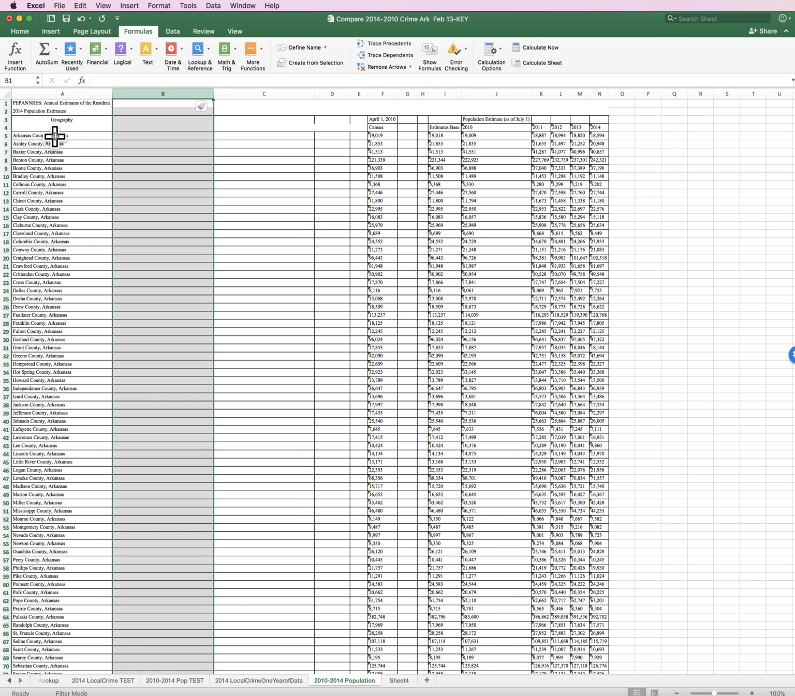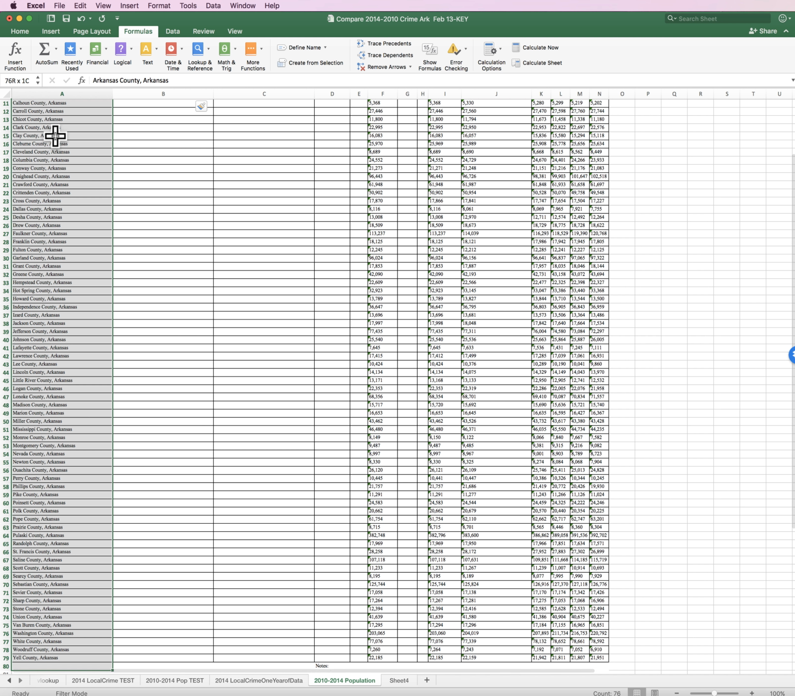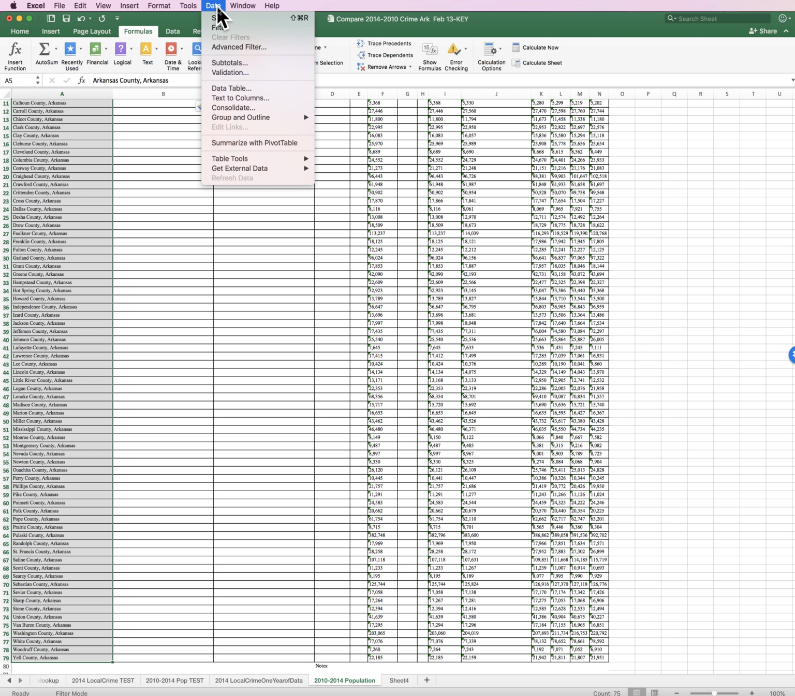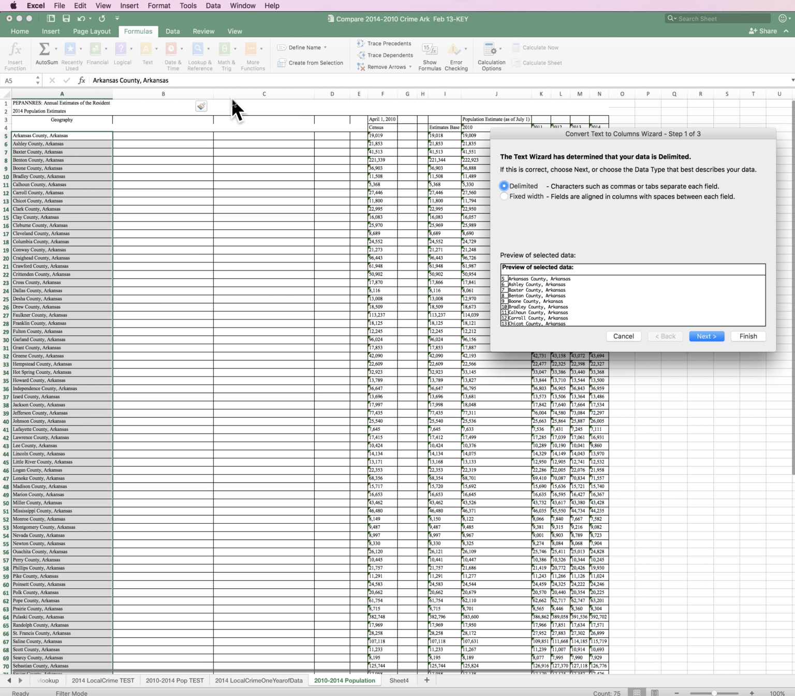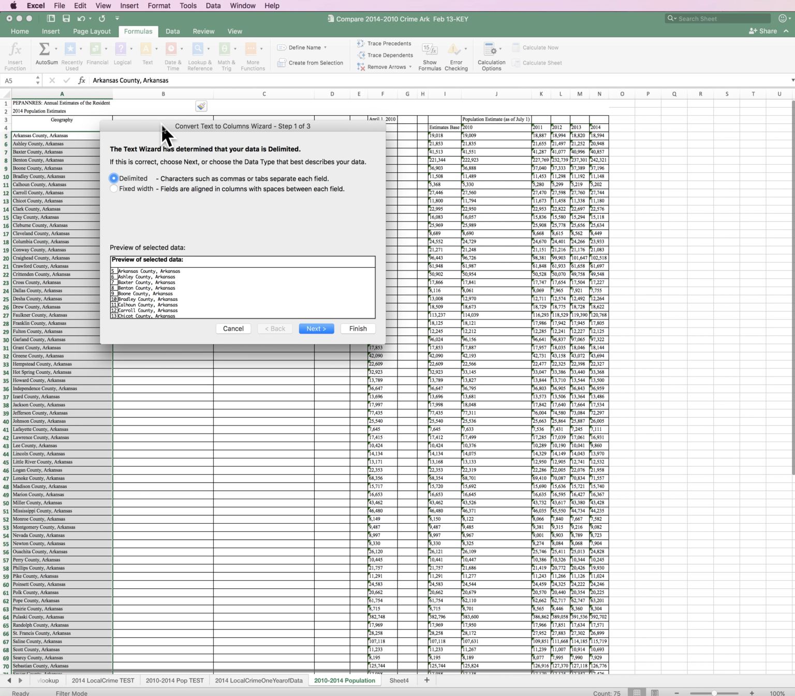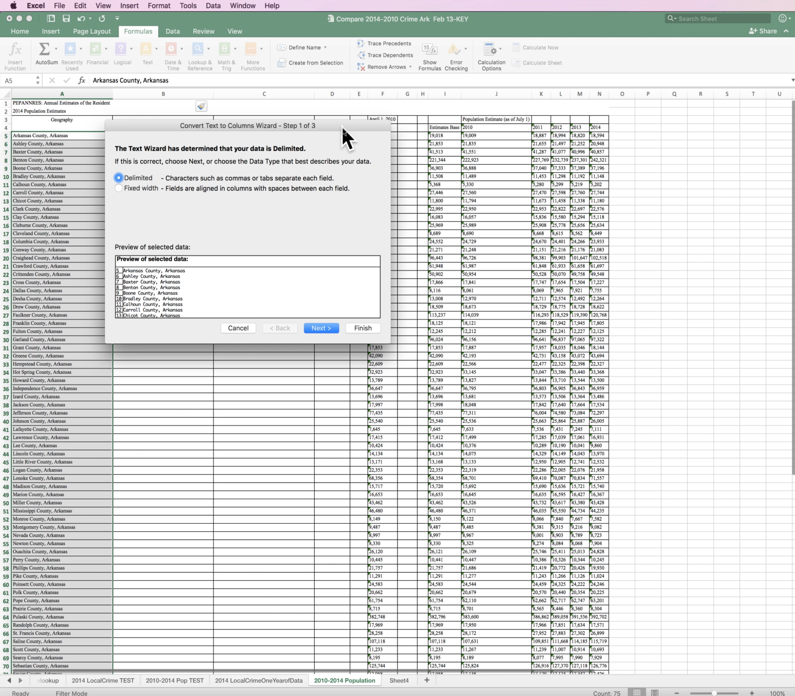Okay, text to columns. Start off by defining the text you want to split up. Go to Data, Text to Columns. It's now kicked in this conversion wizard, and it asks delimited or fixed width. You will stick with delimited. It's previewing the data here. See, it's all still in 1 column. We go next.